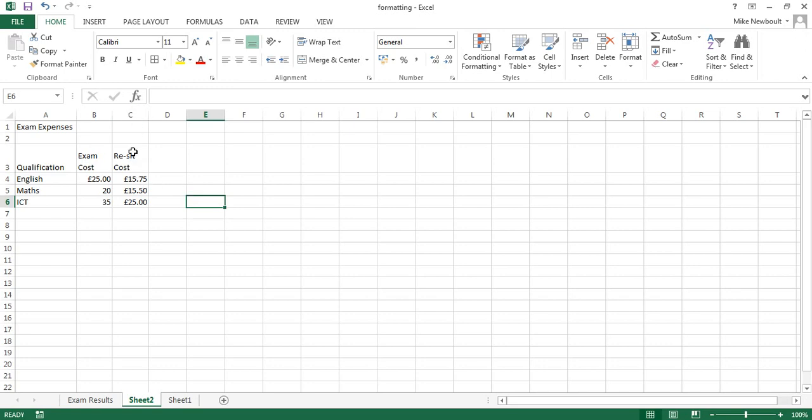And because we told it to do this entire column, if later down the line we are adding a qualification into here, let's say we're adding history, and the resit cost for that is £12.40, it's formatted it for us because we've told it anything in this column with numbers will be formatted like that. Let's just take that back. Do the same thing with this one.